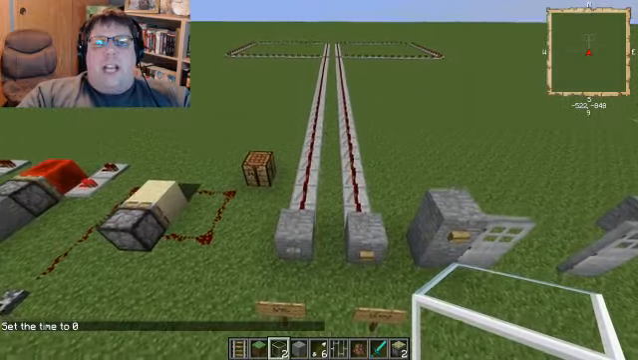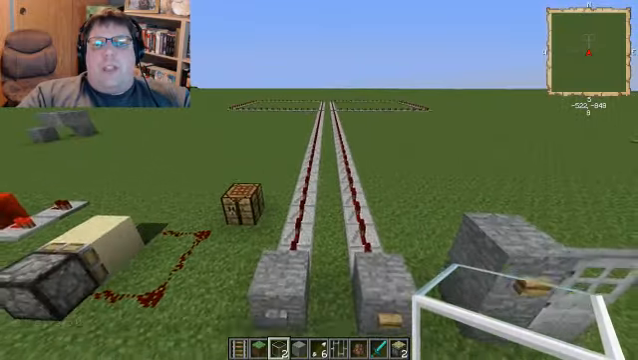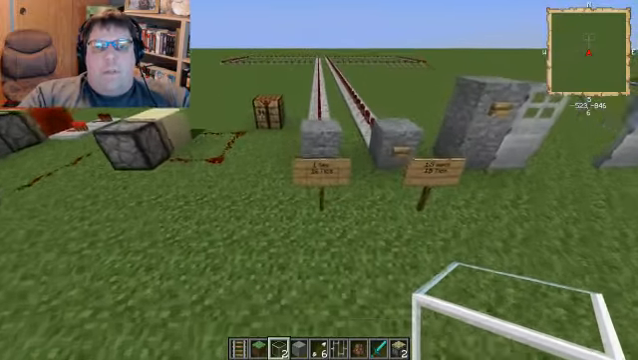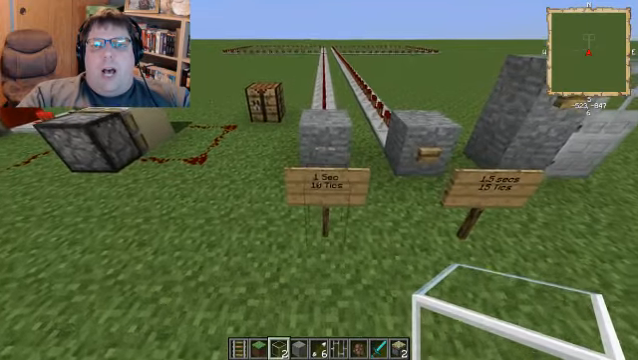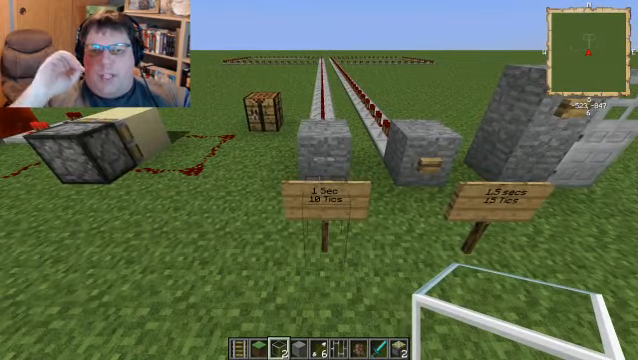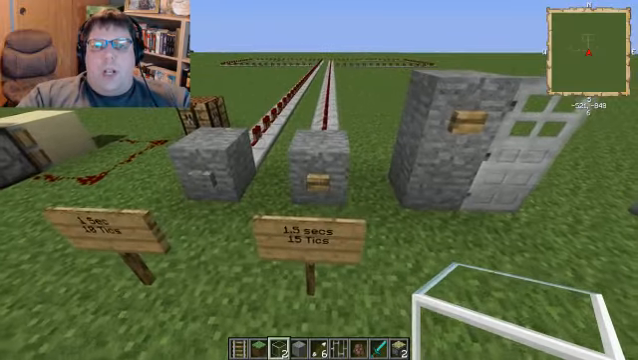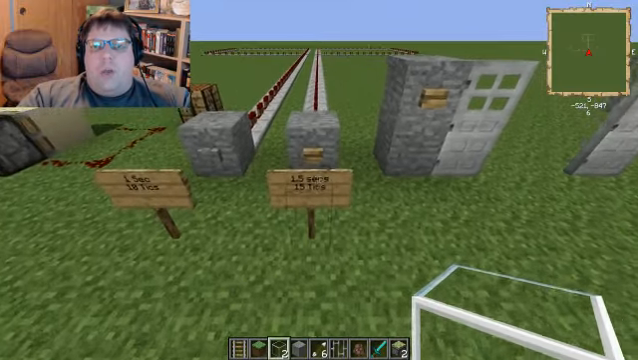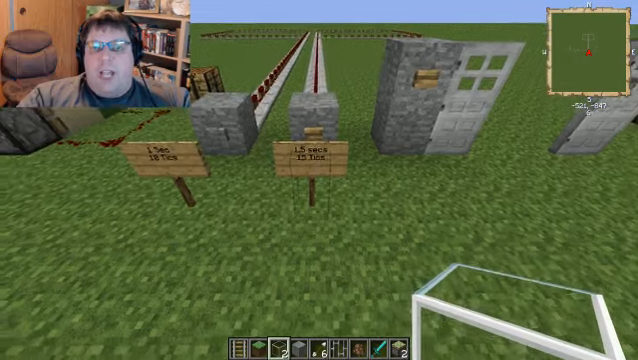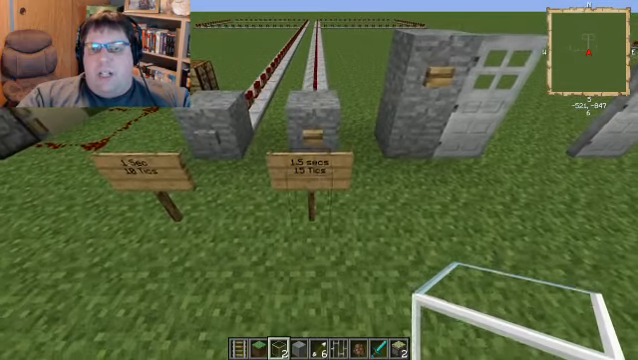So we can see the difference between the 2 buttons. A stone button, in real time, presses for 1 second and it does 10 redstone ticks in that time. Versus a wooden button goes for 1.5 seconds and it does 15 ticks.